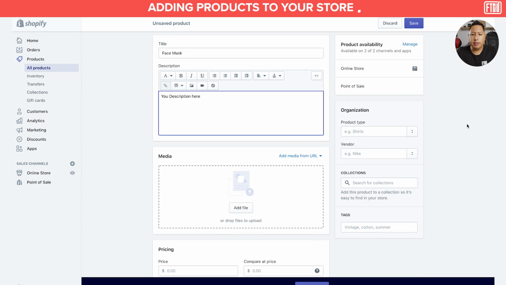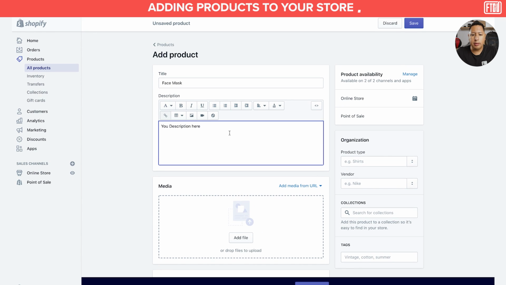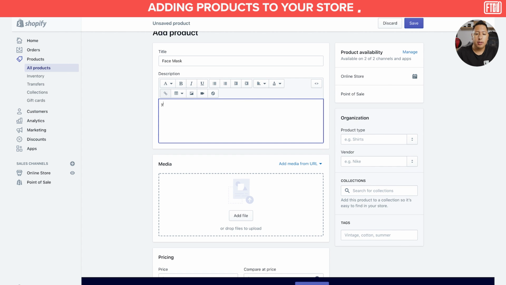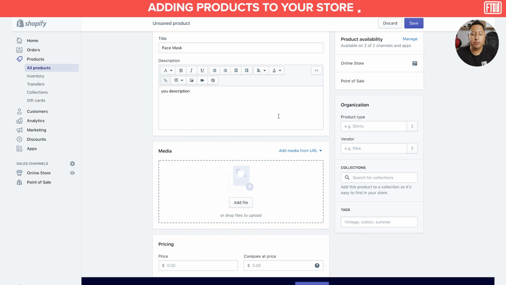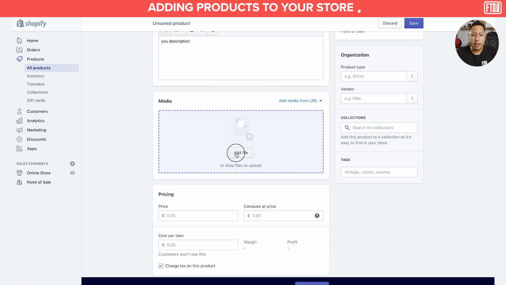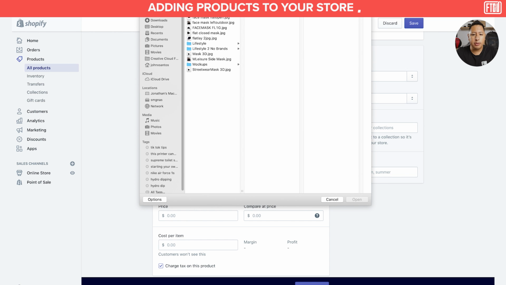Again, this is the importance of a description and a title as well as all this information. It is super important, guys. You want to put some good detail in order to sell your products. Don't just put something generic. Really try to sell what it is that you're selling through a description. From there, you'll add your media, which is essentially your photos.